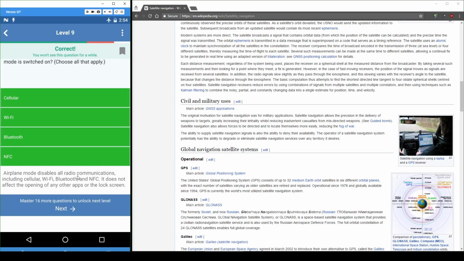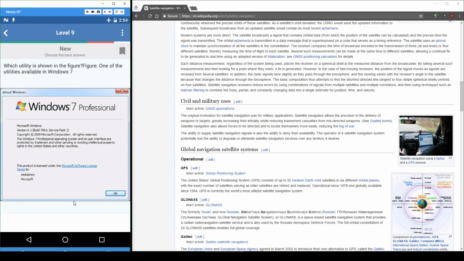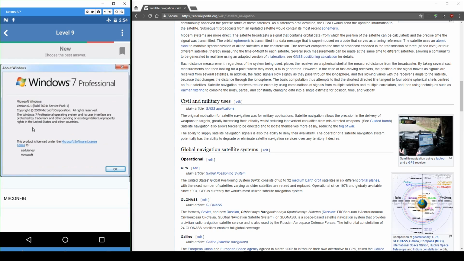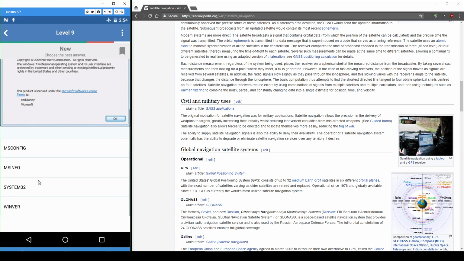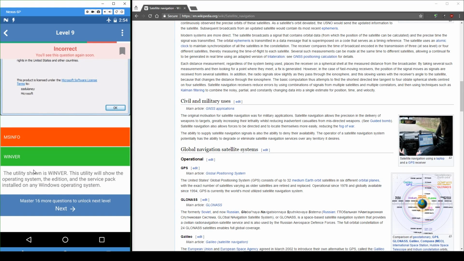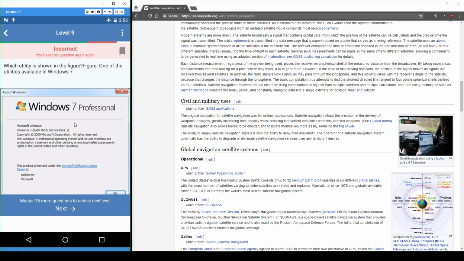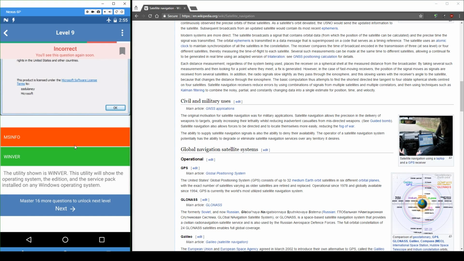Which utility is shown in the figure? One of the utilities available in Windows 7. So about Windows, Windows 7 Professional. Okay, this just looks like the information of Windows, so it'd be MS Info, right? Nope, WinVer. The utility shown is WinVer. The utility will show the operating system, the edition, and the service pack installed on any operating system. Okay, so it's WinVer, not MS Info. My bad.